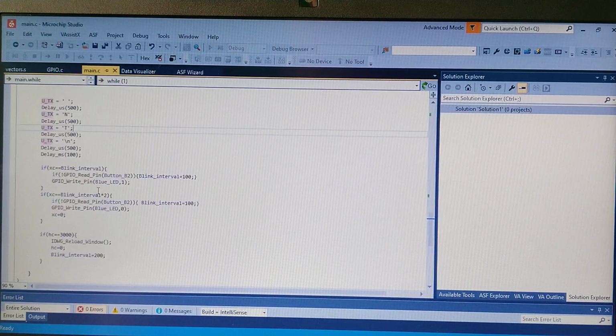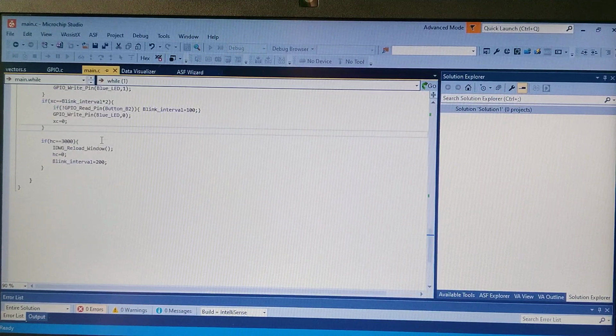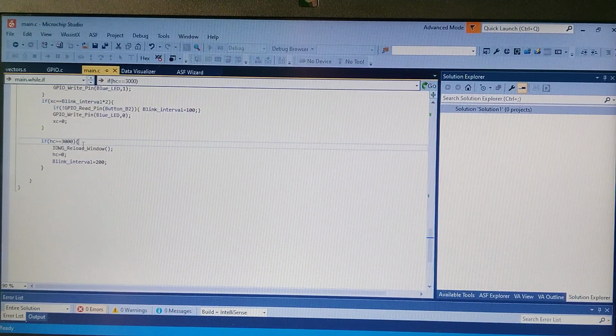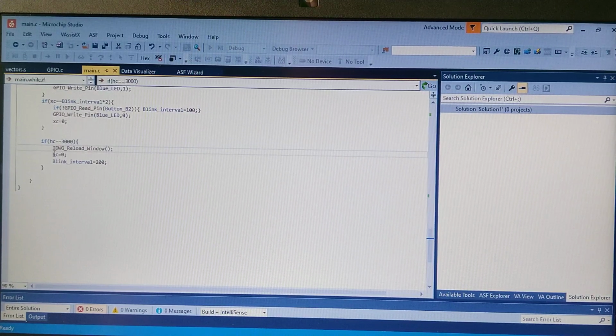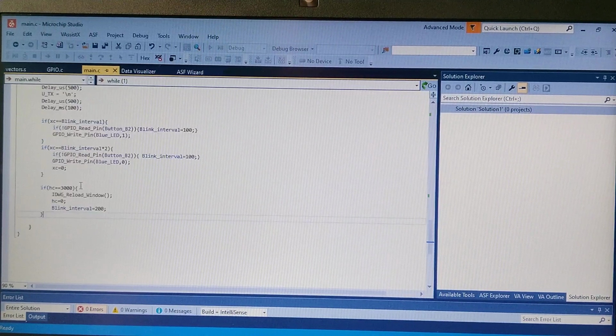And also the LED blinking. And after the main loop is done 3,000 times, we reload the window watchdog. In order not to reload it too fast, because you may get a reset if the value of the reload is not low enough, making it reload after some time is the right choice here.